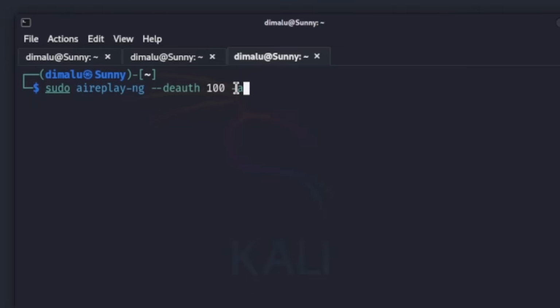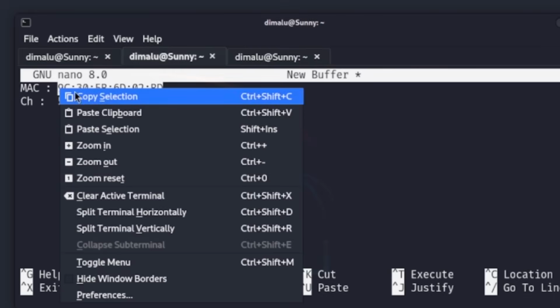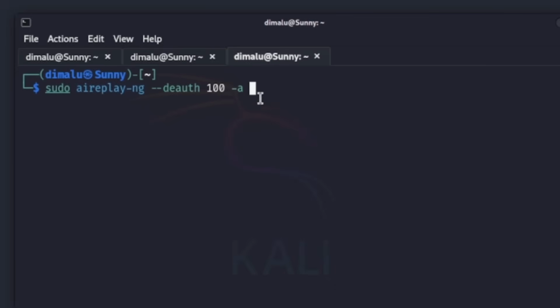Now type A. A is for access point. Now we need to specify the MAC address of the access point or target network. And let me copy the MAC address of my target network and paste it here. Now type wlan0mon. Type the name of your monitor mode. So that's all the Aireplay-ng command needs.